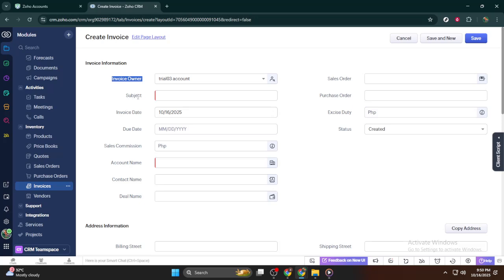Inputting the invoice date and due date are your next steps. The invoice date should reflect when the invoice is created, while the due date indicates when the payment is expected. If applicable, set the sales commission percentage for this invoice. This field is particularly useful if the invoice involves sales representatives with commission-based earnings.